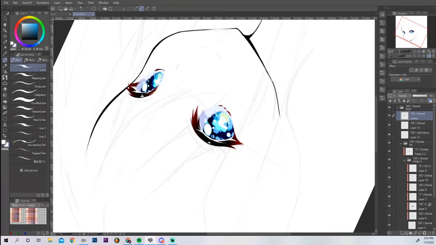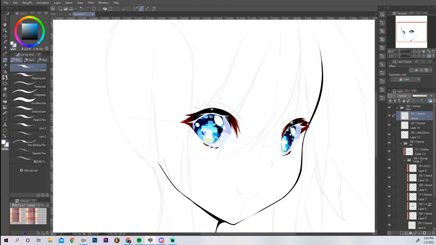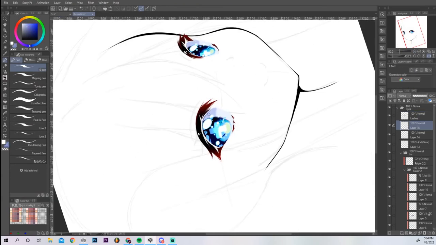I also then add a shine up the top of the eye. That way it makes it look more round and glossy. I then add a shadow underneath it just to give it some depth.